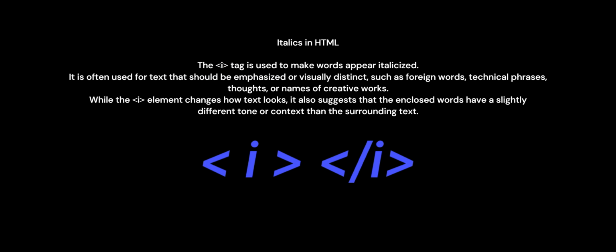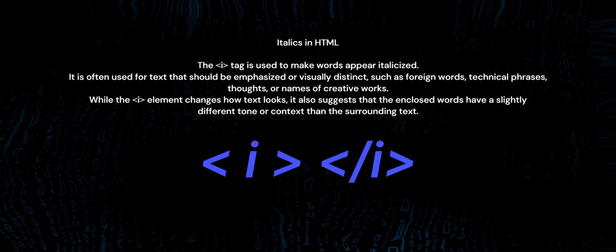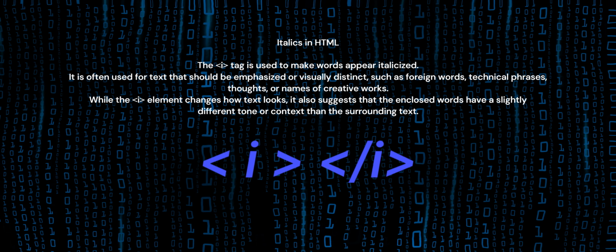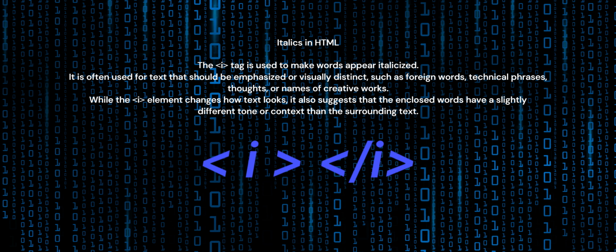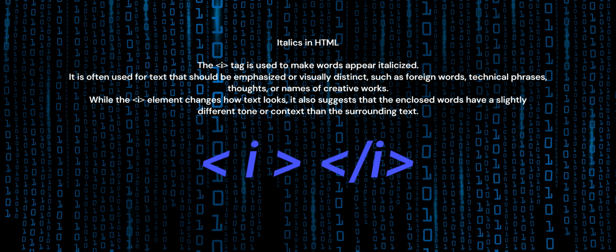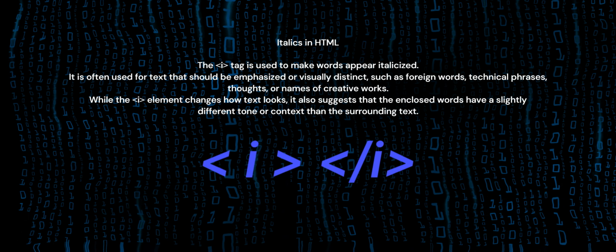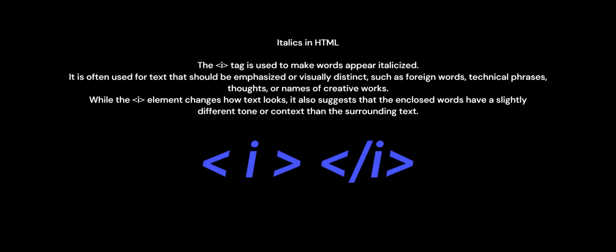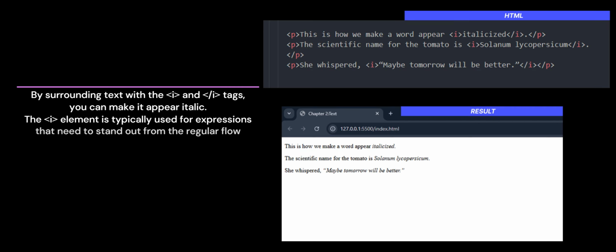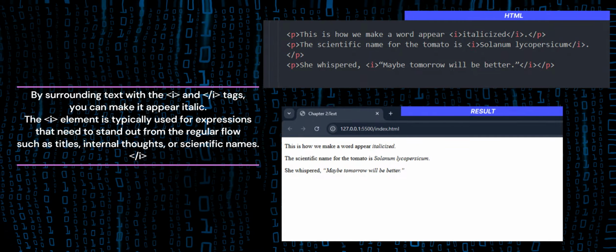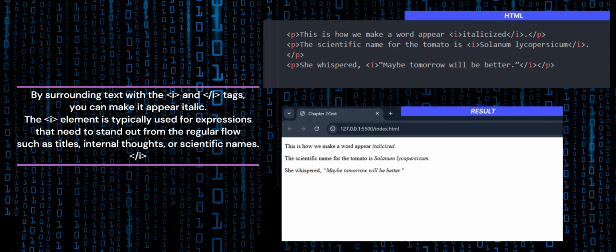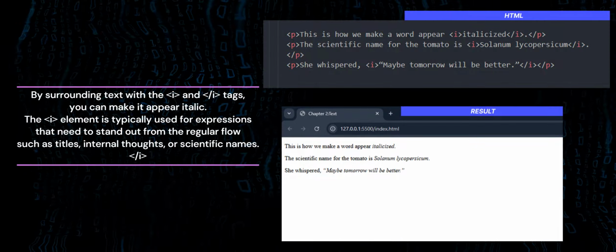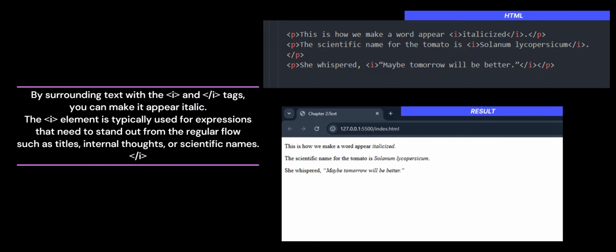Italics in HTML. The I tag is used to make words appear italicized. It is often used for text that should be emphasized or visually distinct, such as foreign words, technical phrases, thoughts, or names of creative works. While the I element changes how text looks, it also suggests that the enclosed words have a slightly different tone or context than the surrounding text. By surrounding text with the I and /I tags, you can make it appear italic. The I element is typically used for expressions that need to stand out from the regular flow, such as titles, internal thoughts, or scientific names.